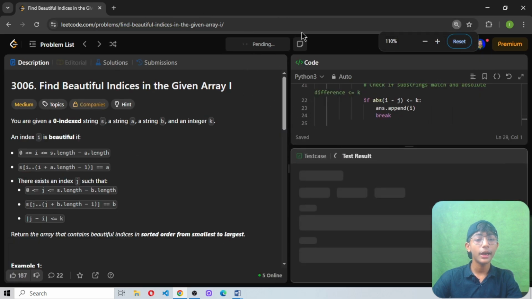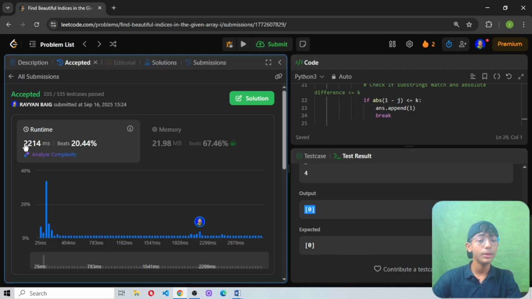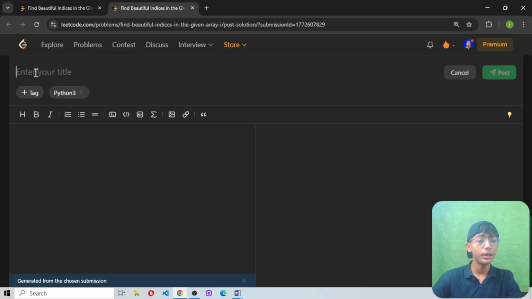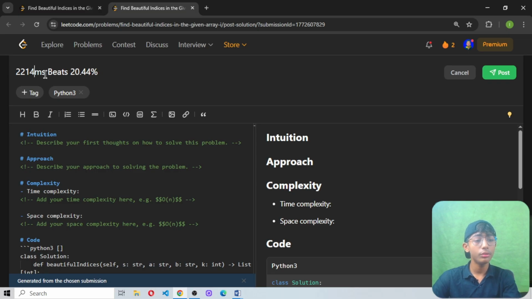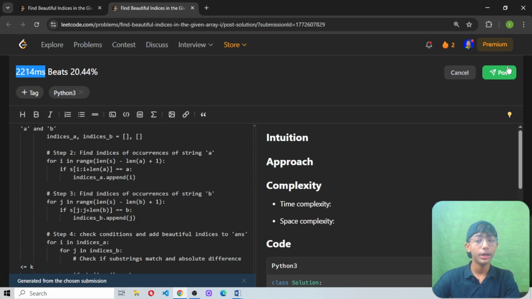So let's see the running code. When I run this code, the run has been accepted. The expected output is 16, 33, and my output is also the same. In the other case the expected output is 0 and my output is also 0. So let's see the submission, because the submission is the main thing. When I submit this code, the submission is also accepted, and I beat 20.44% of people. The ms has increased because I defined many comments, so that's why the ms is very high.